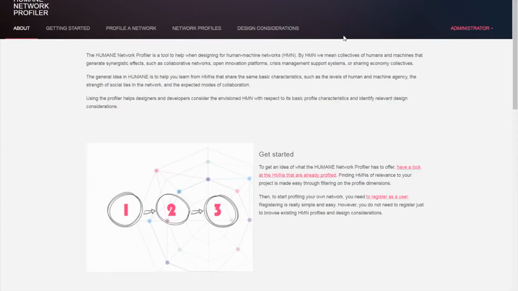During the first year of the project, we realized that to make the humane typology and method more easily applicable, and also to share some of the analysis work we've done in the humane case studies, we ought to develop an online tool for profiling of human-machine networks. Let's have a look at the online tool.